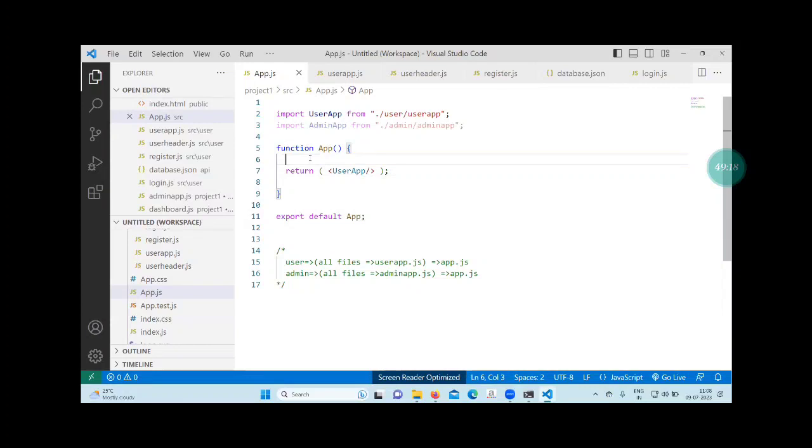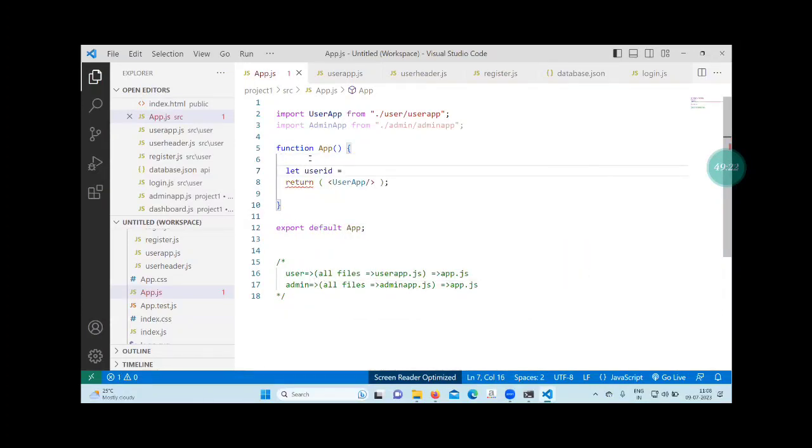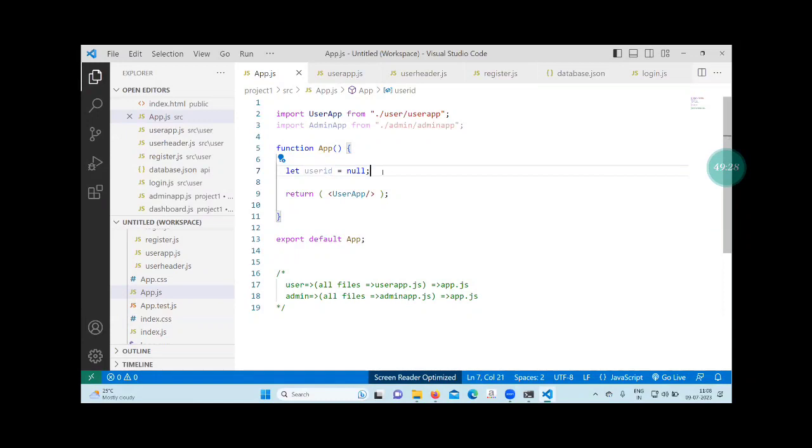Now write a variable here. Let userId equal to null by default. We created a variable userId that is null. This userId will not be null by default; it will come from the local storage. Whether it is null or not will be decided after login. Without login, it will be null. Once the user logs in, it will automatically convert into some name or some number.